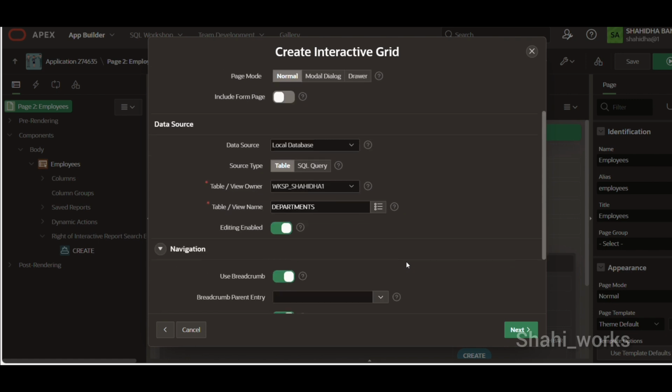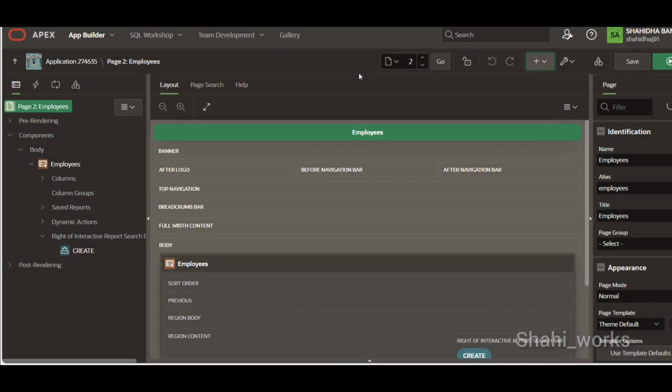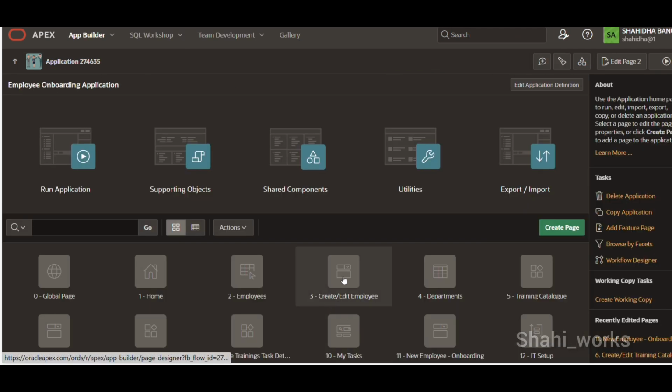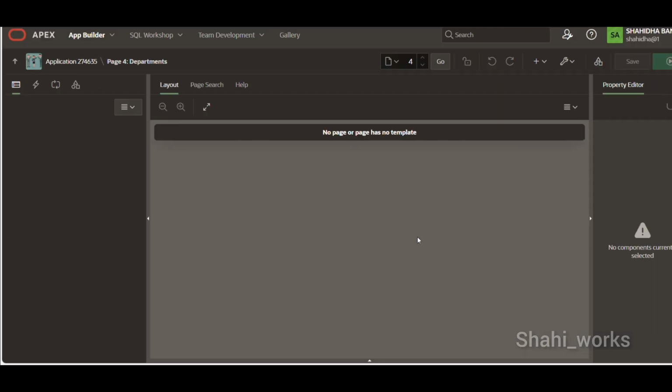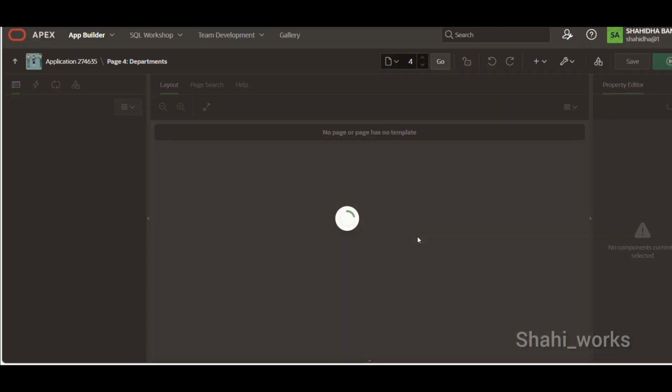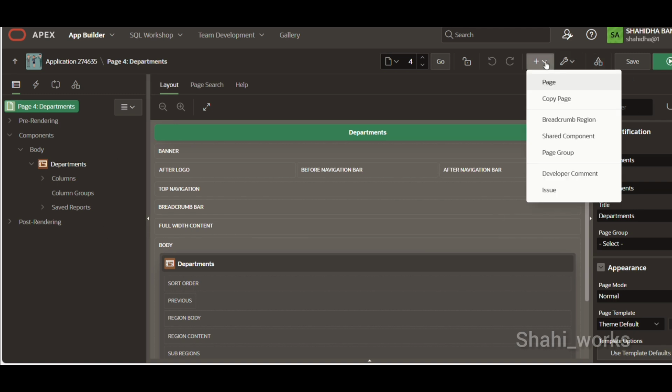Likewise, the same repeats on the next page, click next. So now you can see you have created a department page. So next again we have to create another page. In administration we are creating three pages: employees, departments, and training catalog. So we have created employees and departments.